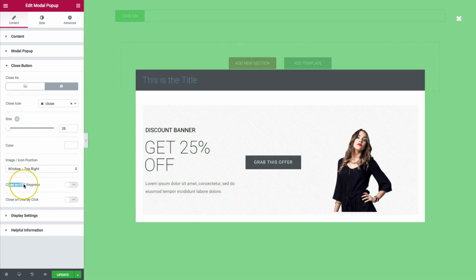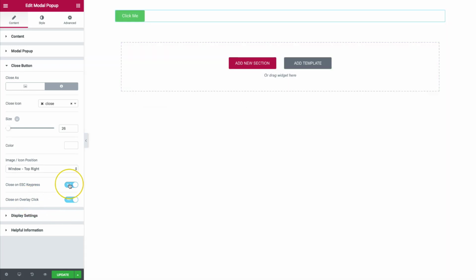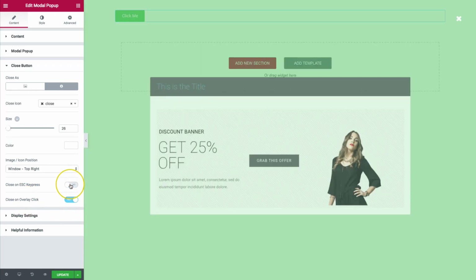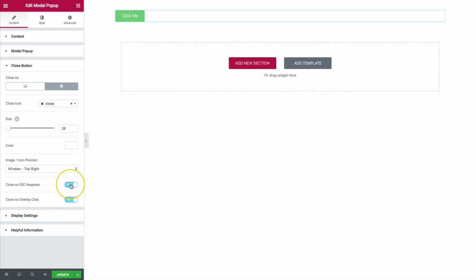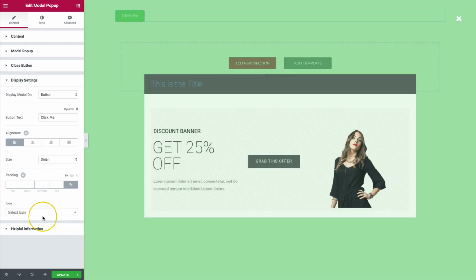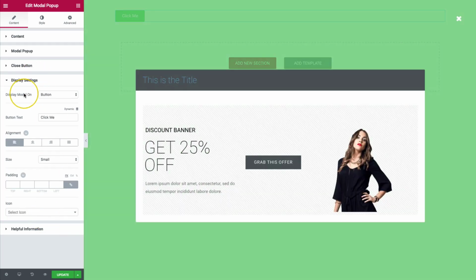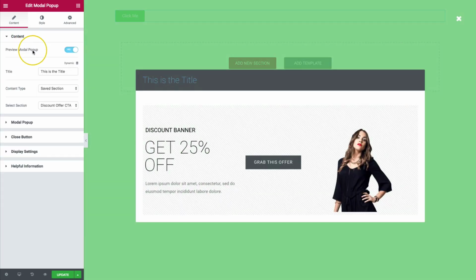So right here we have close on the escape key press, and we have close on overlay click. I like to keep them turned on just so it's easier for people to get out of a pop-up. Sometimes people don't see the X and they get frustrated, so sometimes they just leave. But if they just click out here in the green area, it'll close, or if they press the escape button, it'll close if you have those turned on. For the display settings, right here, let's go ahead and turn our preview off.